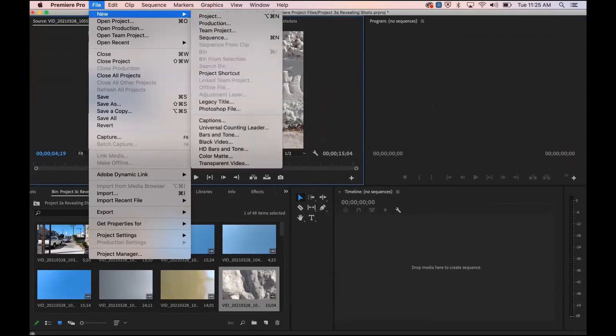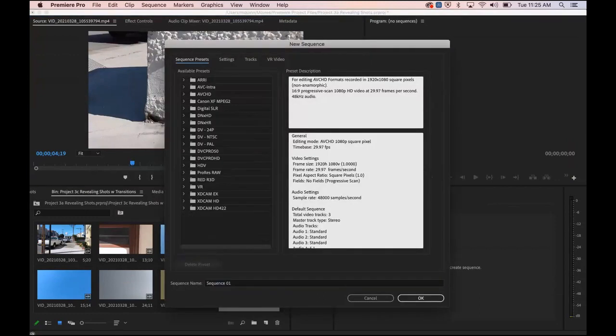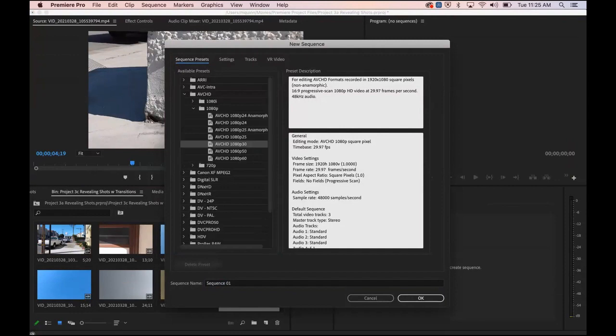So I would go to the File menu, New, and then New Sequence. Click on that. And then there are these presets. Now, you can ignore all of these folders except for the one that says AVCHD. I would go to AVCHD first, and then expand the folder for 1080p. And then when you look at that, you're going to see various presets for what your sequence settings can be that would all be 1080 resolution.